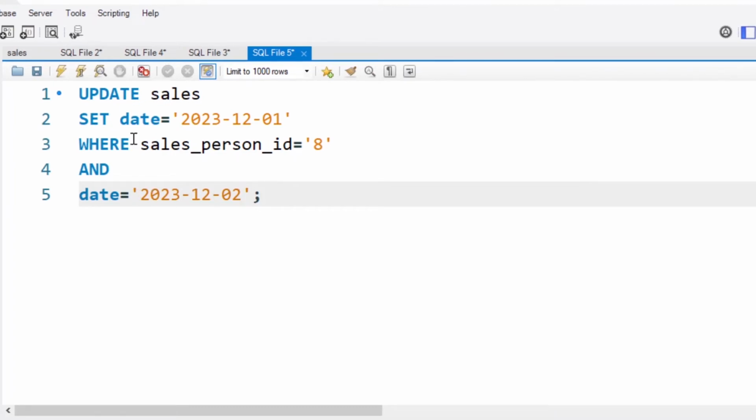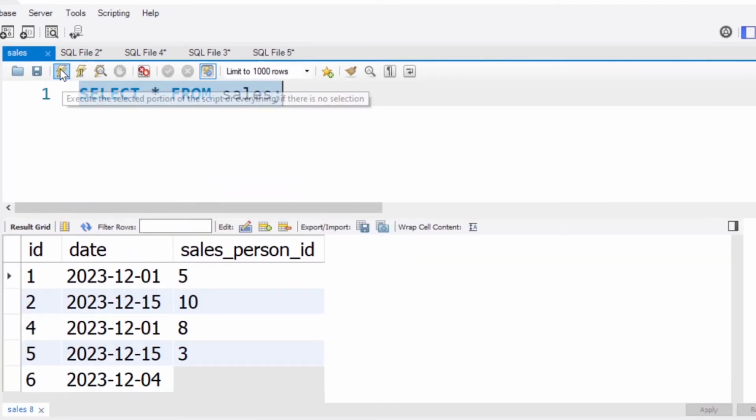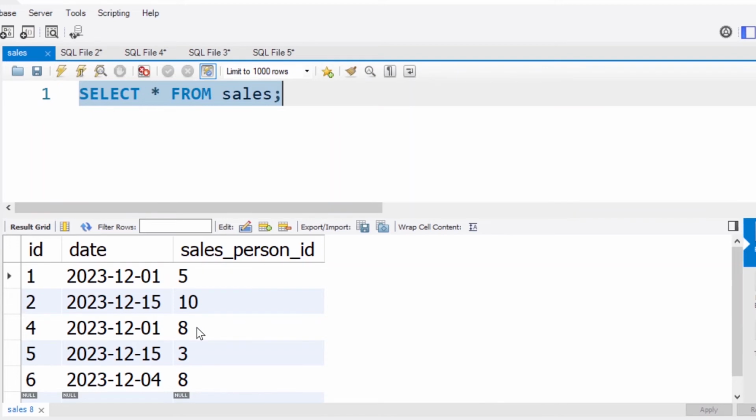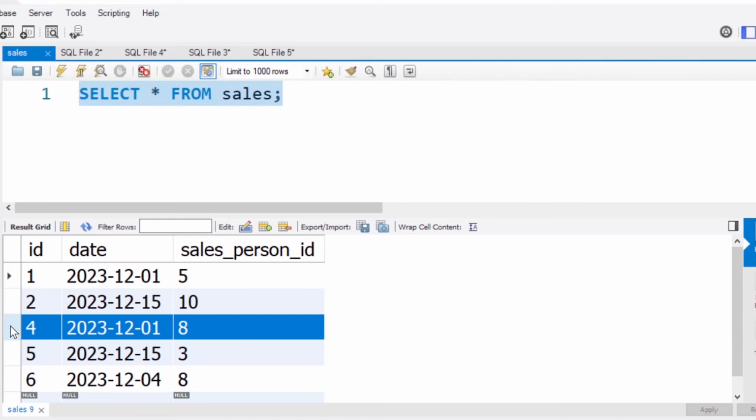So to go through the query: update the sales table, set the date to be 1st of December 2023 where the salesperson ID is 8 and the date is the 2nd of December 2023. Let's run the query. And if we go back, select all, we can now see that it's changed. Row with ID 4 used to be salesperson ID 8 with the date the 2nd of December 2023, and now the date is the 1st of December 2023.